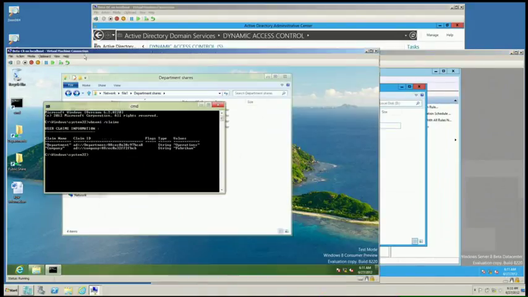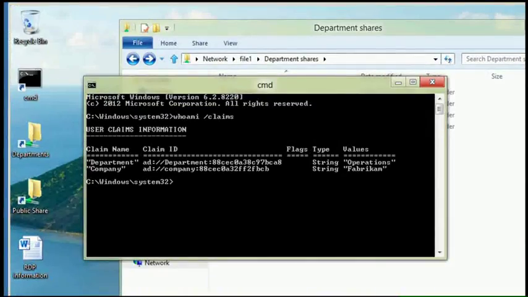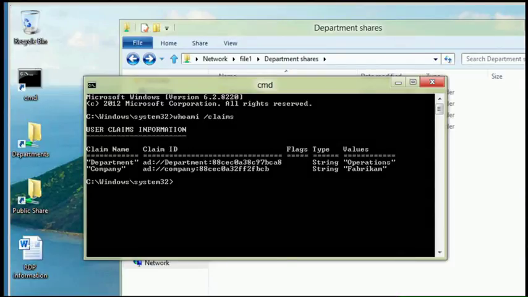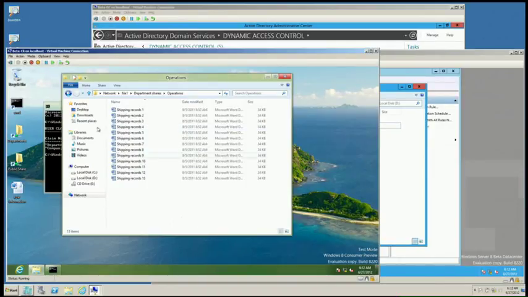All right. Let's go to a client. Here we have a client. And you'll notice that whoami now has this nice new switch called /claims. It tells me something about the user you're logged in as. In this case, we can see that the department is operations, and the company is Fabrikam. If I go to my department shares, and I am an operations user, so if I go to operations, everything works just fine.